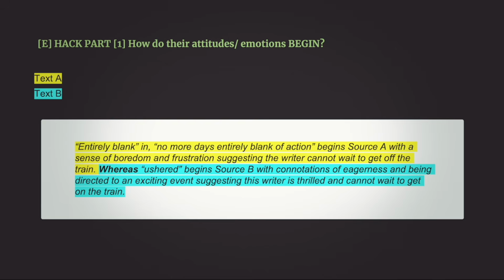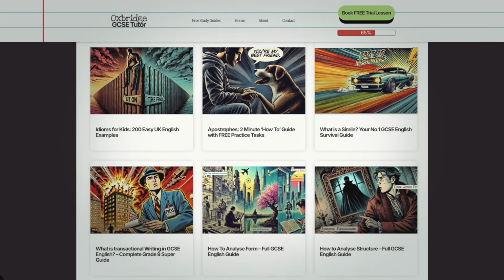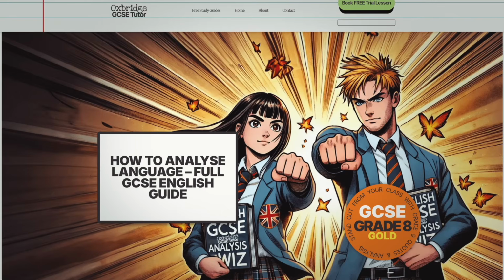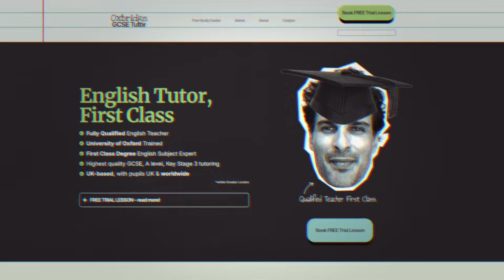Remember, structure analysis is about how the ideas in a text are organized, which includes how a writer begins, ends, or develops the ideas in the middle. We'll talk more about writers' methods and techniques a little later. If language, structure and form confuse you, visit the links in the description to three totally free web pages I've created on my website to help you.